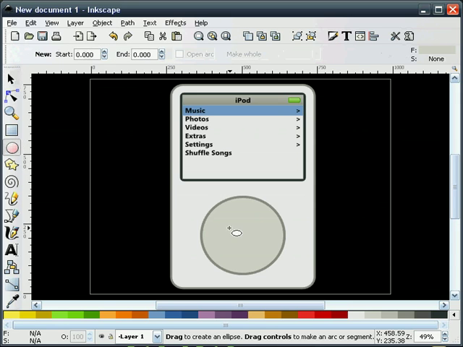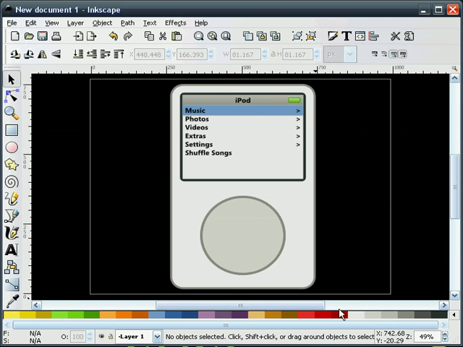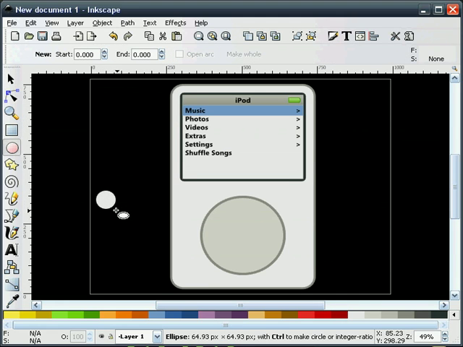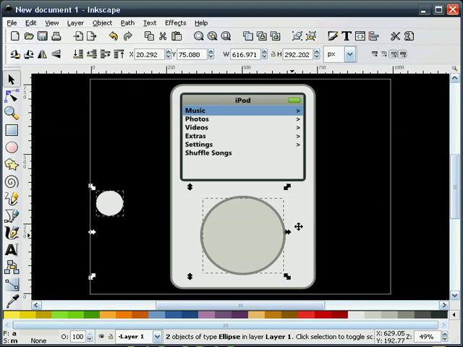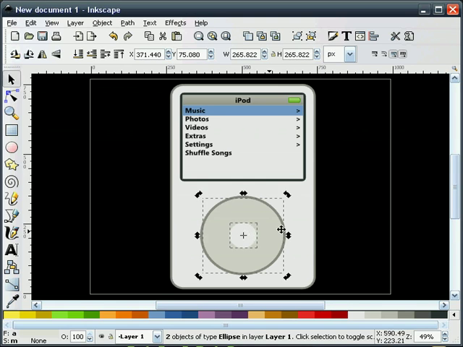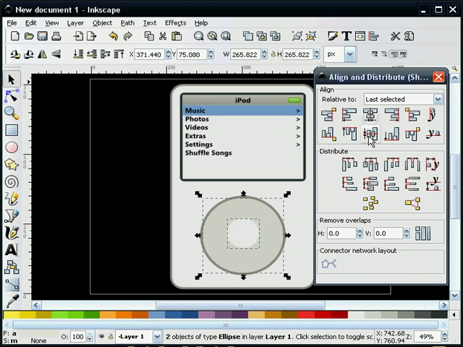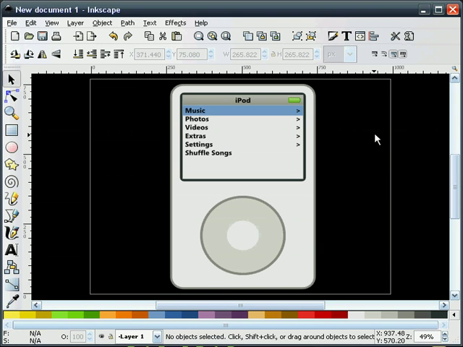Okay, now I want to draw another circle. Let's try this again. This is going to be the inside. Select both of these, true it up, just a little bit bigger. Okay, I think that's pretty good.